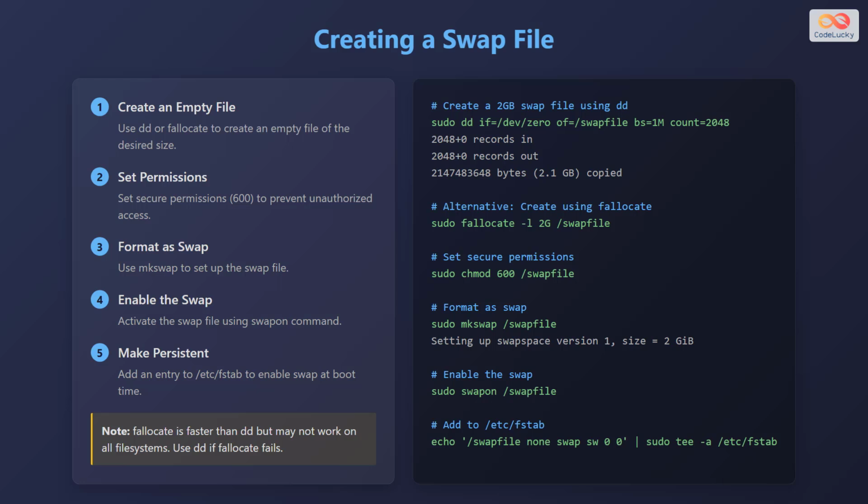Finally, make the configuration persistent by adding an entry to /etc/fstab to enable the swap file at boot time. Please note that fallocate is faster than dd, but may not work on all file systems. Use dd if fallocate fails. Here are the sample commands.